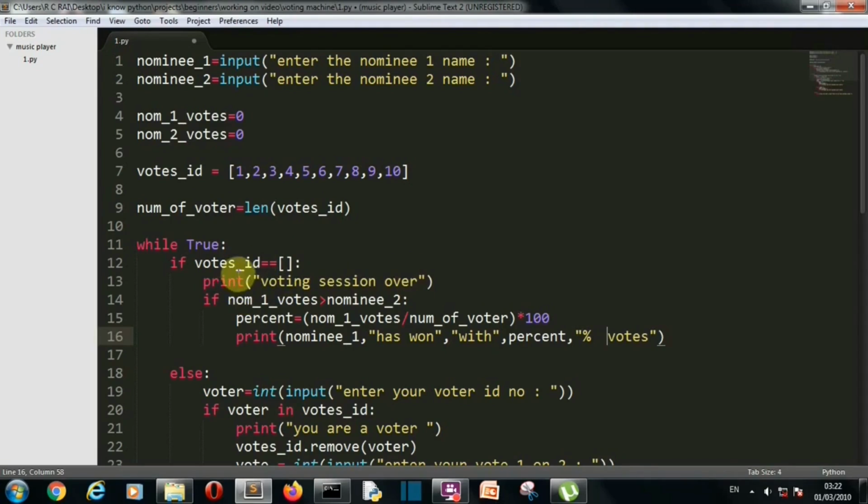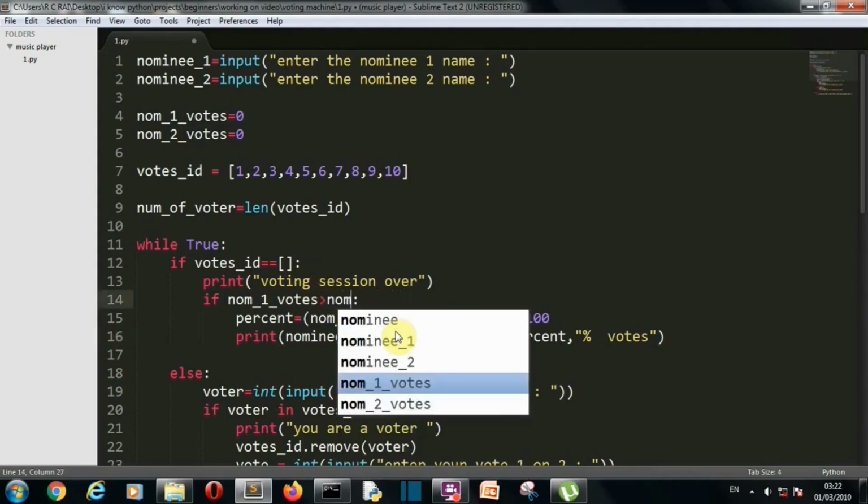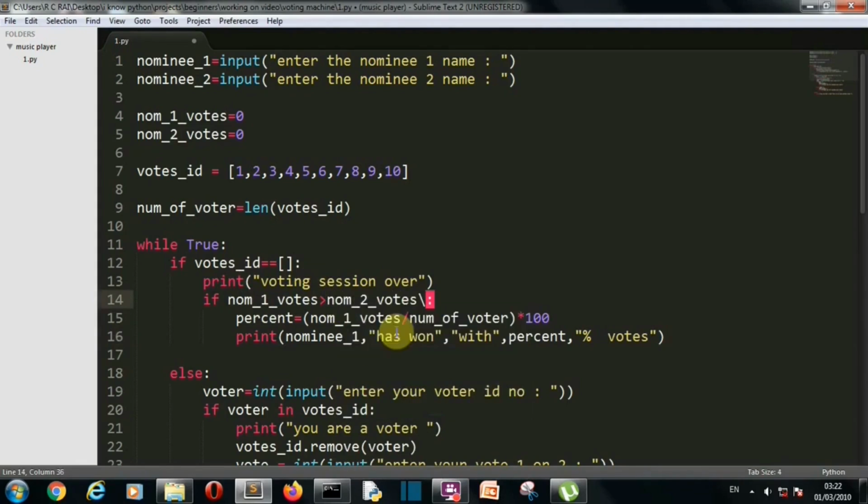Then we'll check which nominee has won. If nominee 1 is having greater votes than nominee 2, actually this should be nominee 1 votes, nominee 2 votes. If that is greater than nominee 2 votes, then first of all we'll calculate the percentage by which that nominee 1 has won. So nominee 1 votes, the number of votes he or she got, divided by the number of voters, times 100. Okay, and then we'll simply print this.